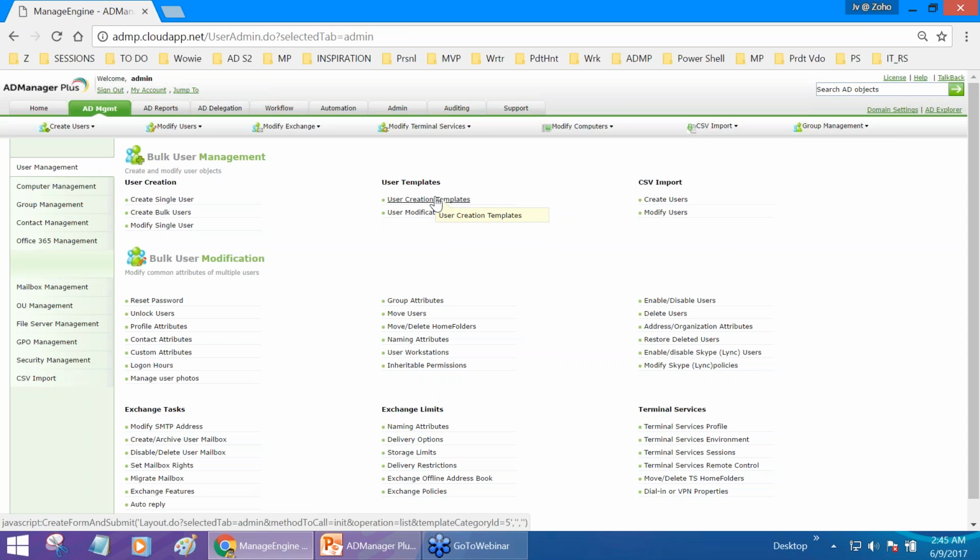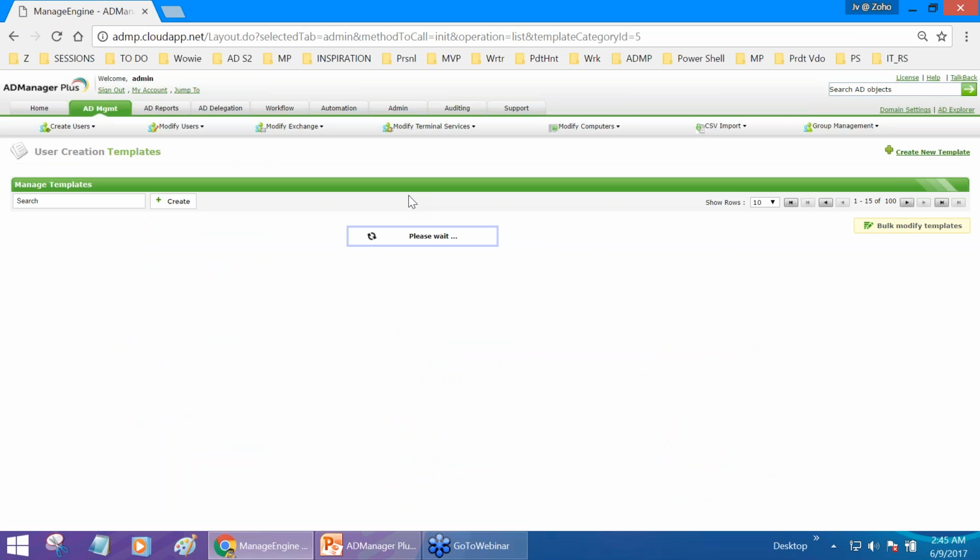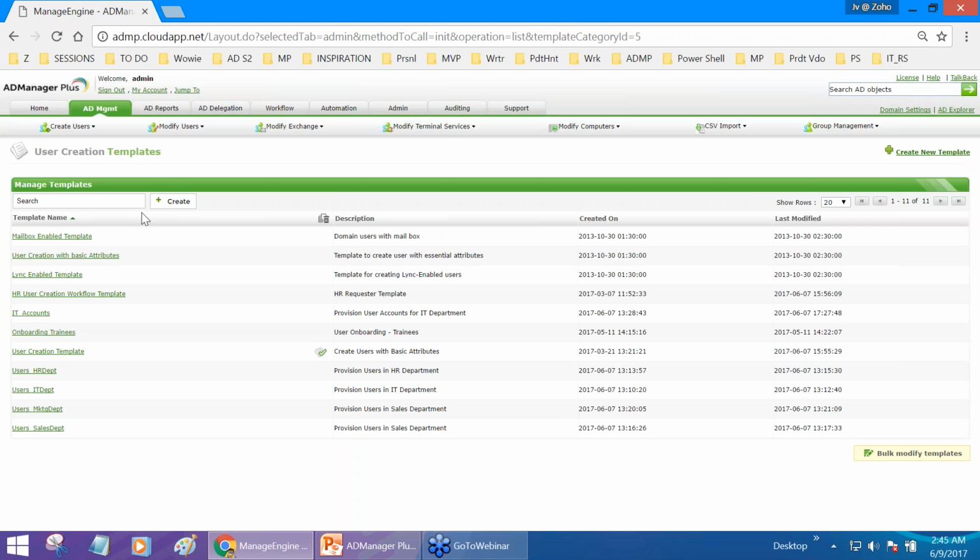The first prerequisite for user onboarding or user creation in ADManager Plus: user creation templates. User creation templates are basically pre-configured templates which have values for specific attributes pre-filled. Why do we need this? Simple. You can make use of user creation templates and have templates created for different departments. Say for example, right here in the example that I'm pointing out, we've got templates for the HR department, the marketing department, sales department, so on and so forth.